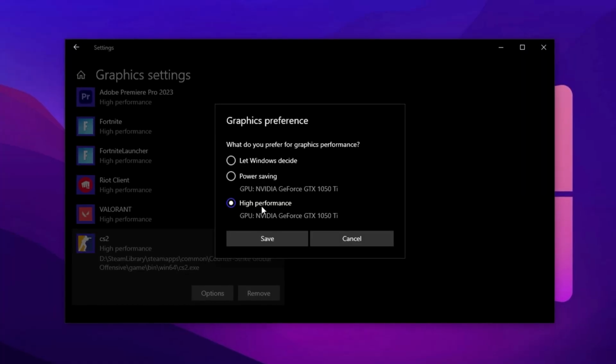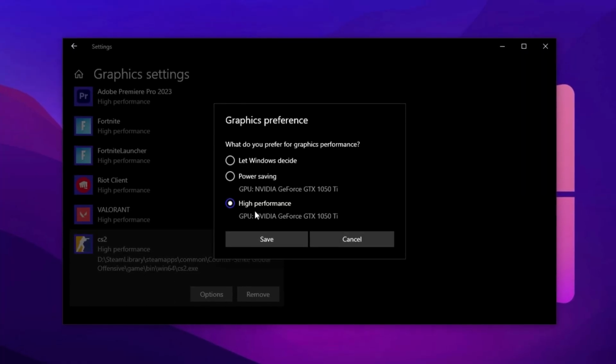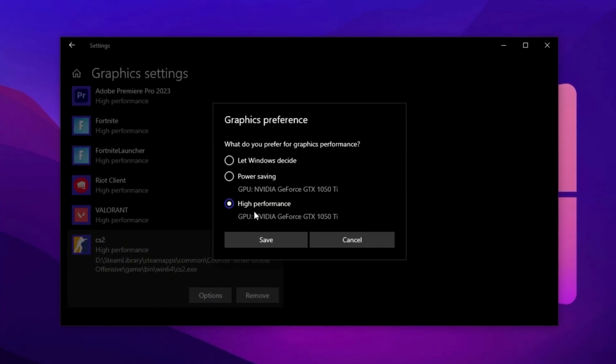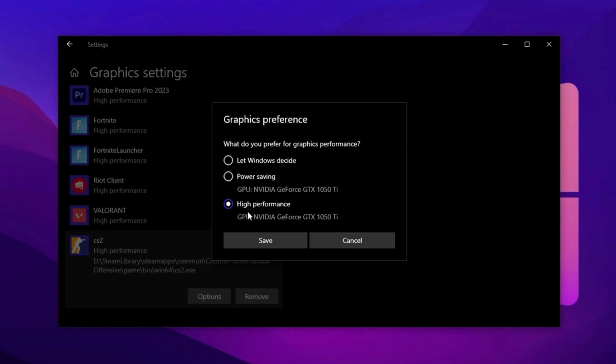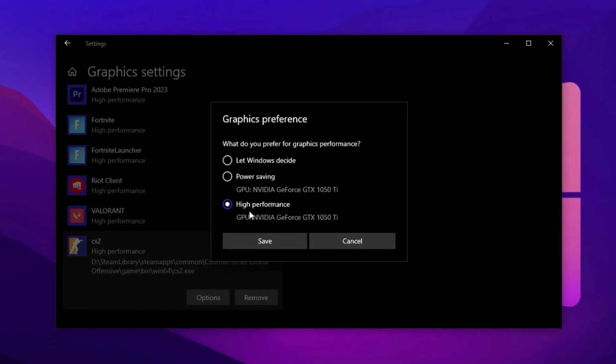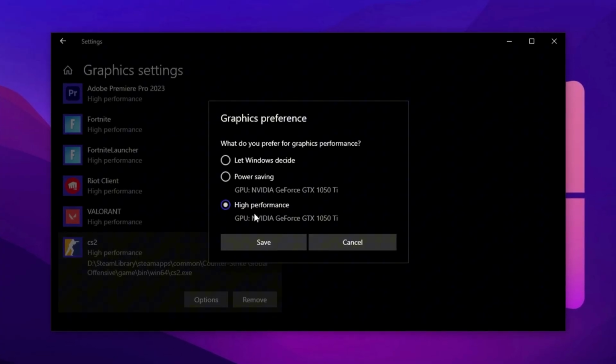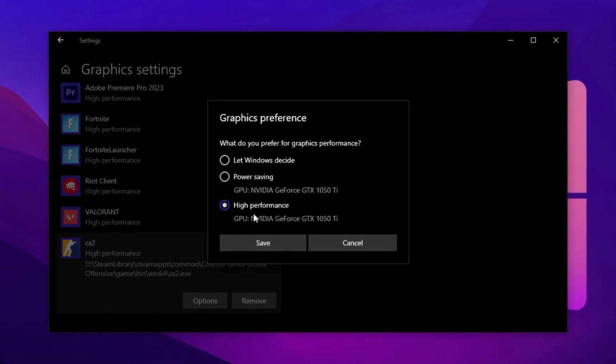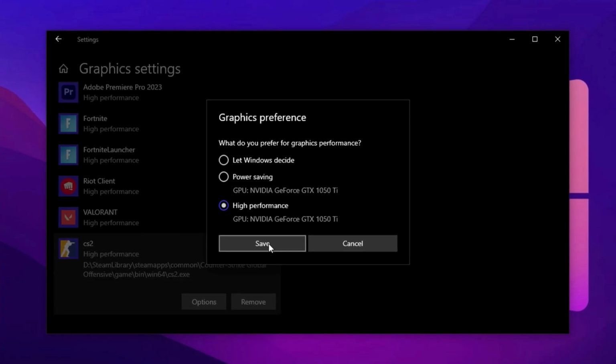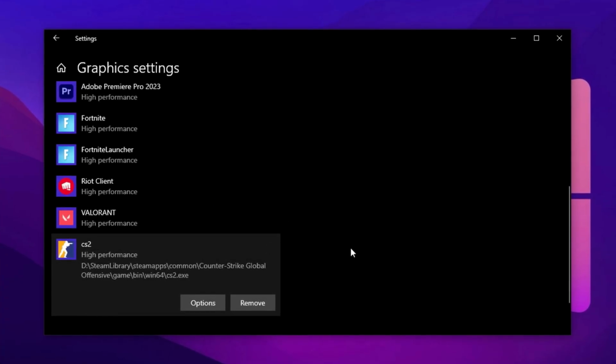A pop-up will appear giving you three choices: let Windows decide, power saving, or high performance. Choose high performance. This tells Windows to always use your dedicated GPU for CS2 instead of switching to integrated graphics, ensuring maximum performance every time you launch the game. Finally, click Save to lock in the setting.